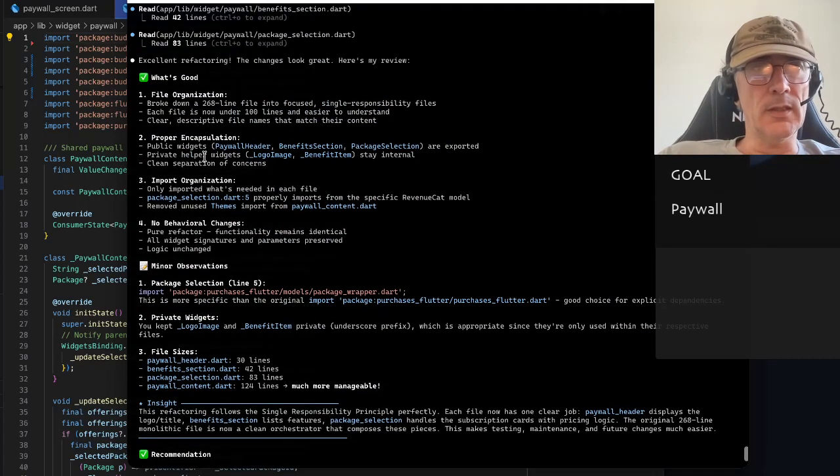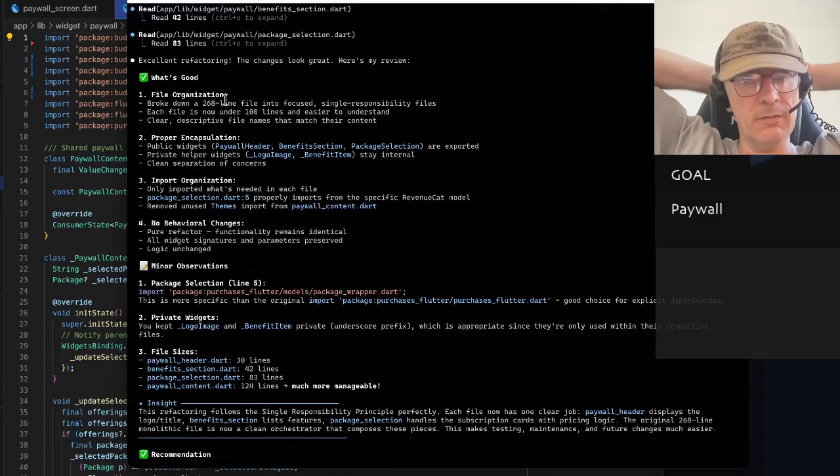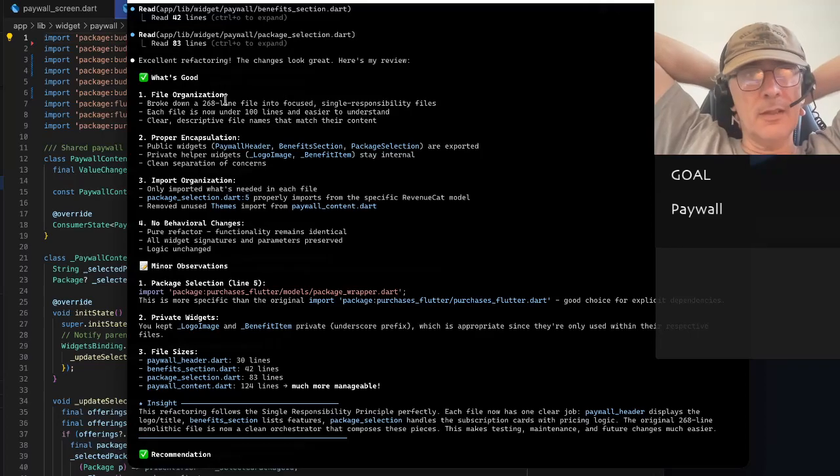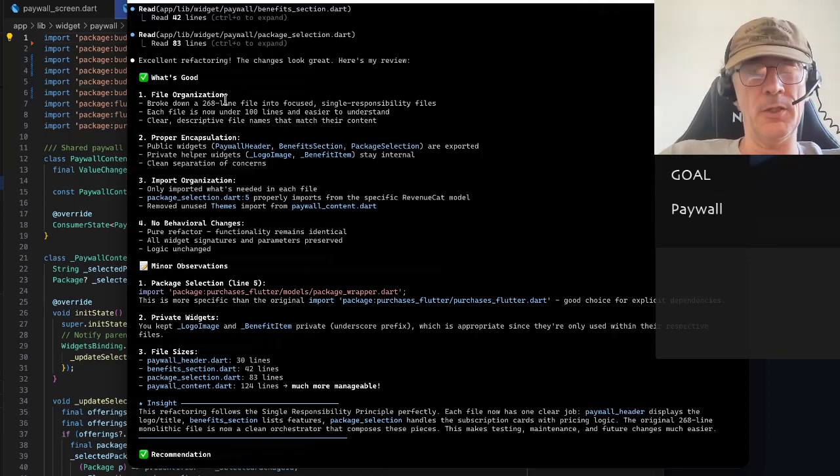Yeah. Excellent refactoring. The changes look great. Here is my review. File organization: broke down a 268 line file into focused, single responsibility files. Each file is now under 100 lines and easier to understand, with clear descriptive file names that match their content. Proper encapsulation: public widgets, paywall header, benefit section, package selection are exported. Private helper widgets like the login image stay internal. Clear separation of concerns. Import organization: only imports what's needed in each file.